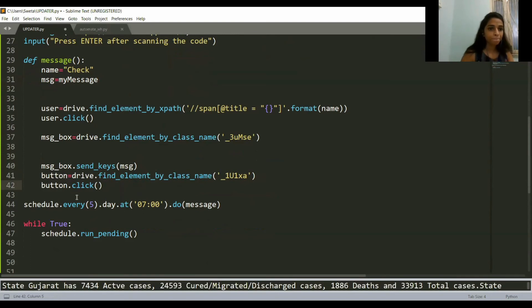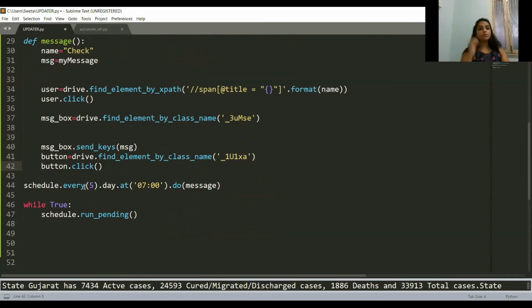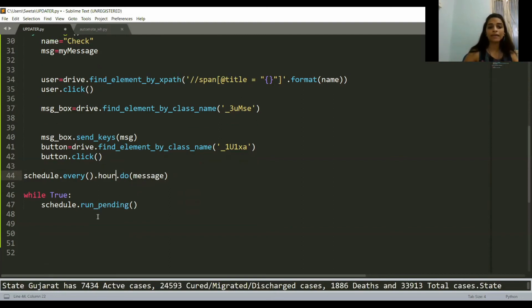Now, suppose you want to send this message to the group after every 1 hour. So for that, what you can do is schedule.every(1).hour, and then just remove this. Then do message, and at the end you need to have this thing which will run any pending schedule.